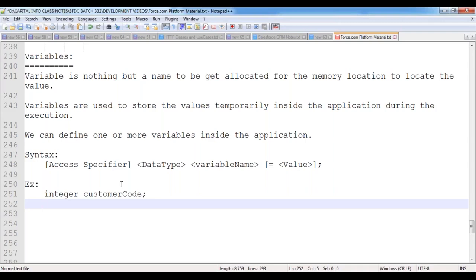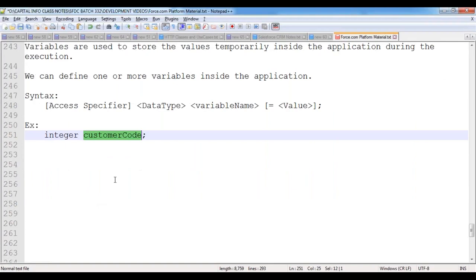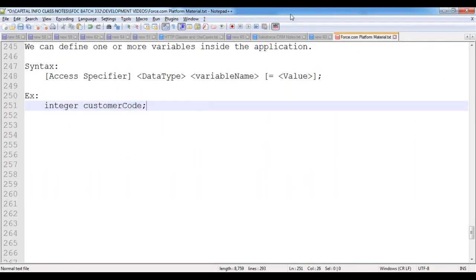Now, what will this statement indicate? This statement is informing the Apex compiler that the user has defined a variable with the name customerCode, which is of type integer. Integer occupies how much memory? 4 bytes. So please reserve 4 bytes of memory and assign that memory address to this particular variable. This is the meaning of this statement.